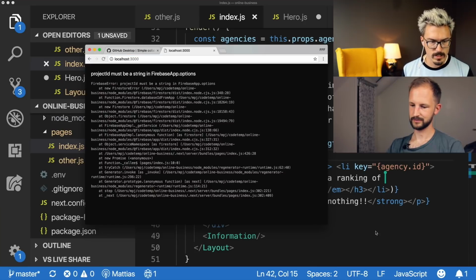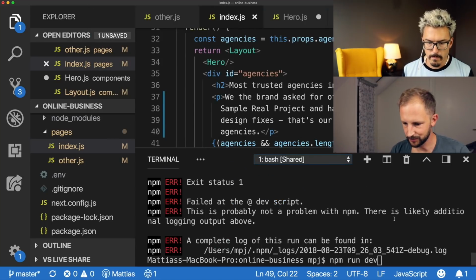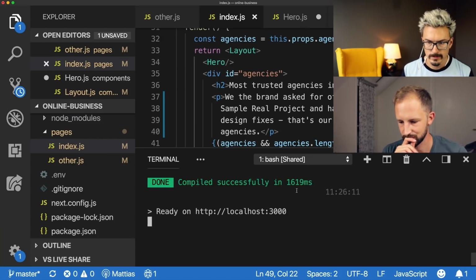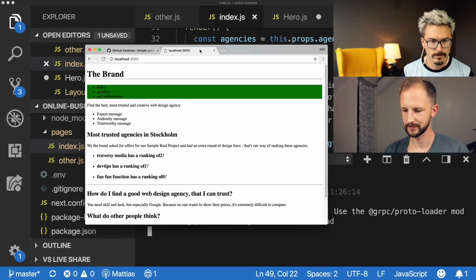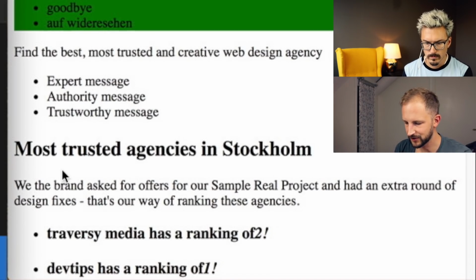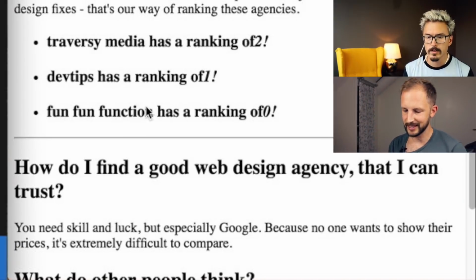No, but I suspect perhaps that you need to reboot the server. Hang on. So yeah, I stop it, and then I npm run dev again. So now it's rebooting. Wait, let's have a look. Oh, cool. And you see that it says Traversy Media has a ranking of 2, DevTips has a ranking of 1, FunFunFunction has a ranking of 0. Okay. That is data from the database.